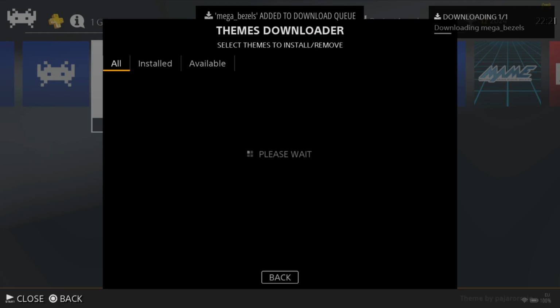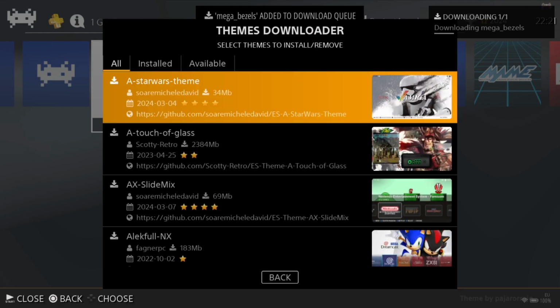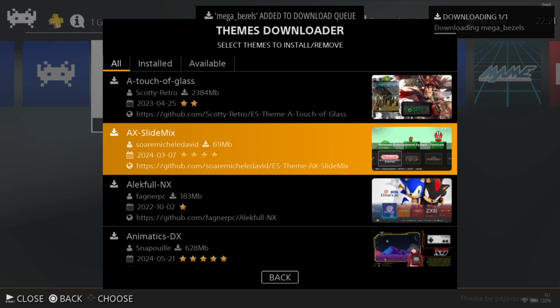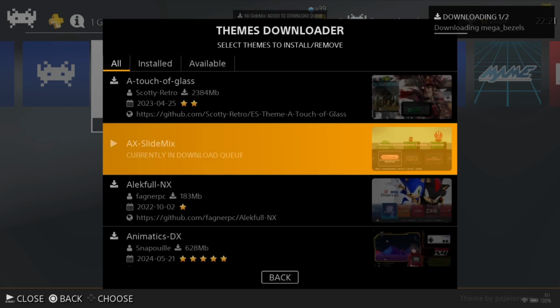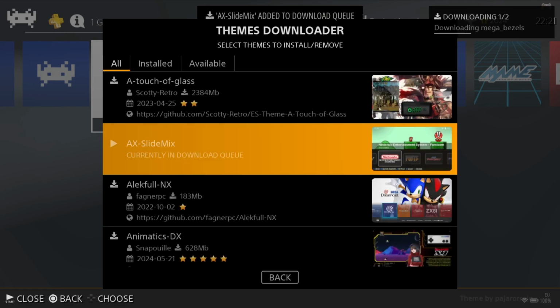So we're going to go to themes, and just here we can download a range of themes. Now, AX Slide Mix, I've not seen this EmulationStation theme before, so to download this, all I need to do is press A and A to install. And as you can see, now with my downloading at the top right hand side, it's going to say 1 of 2. So it's going to download Mega Bezels first, followed by the AX Slide Mix theme.